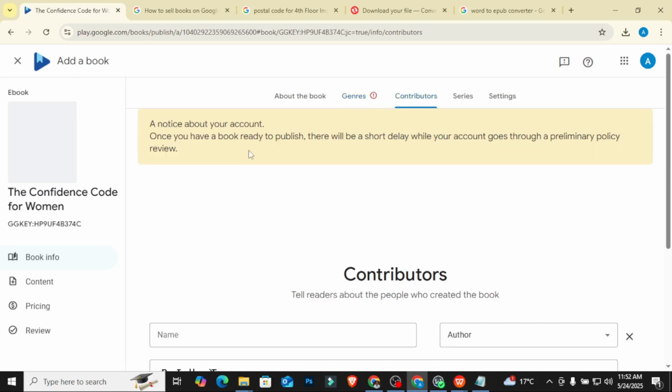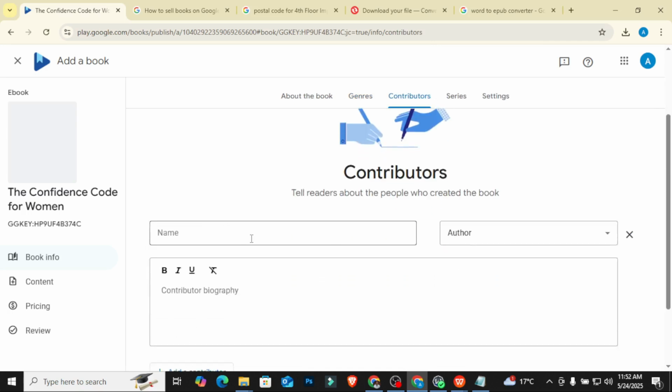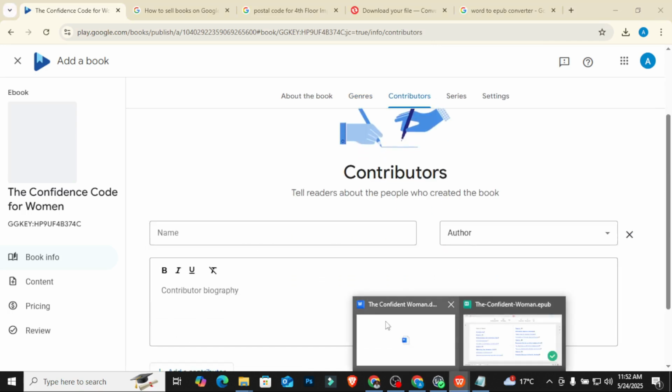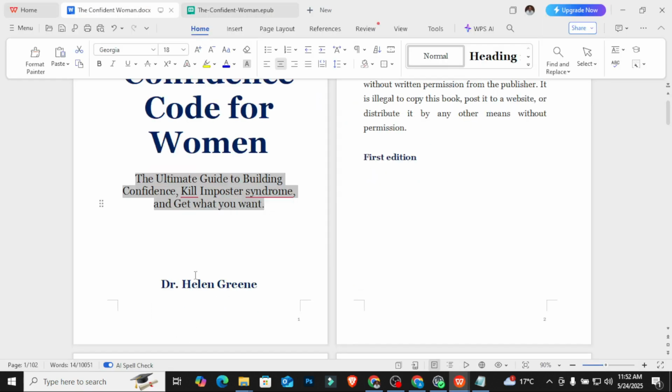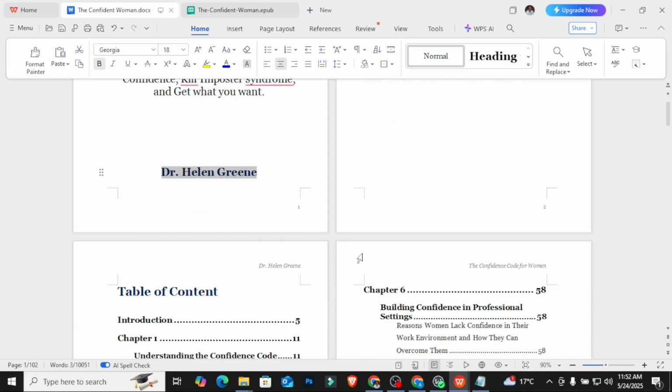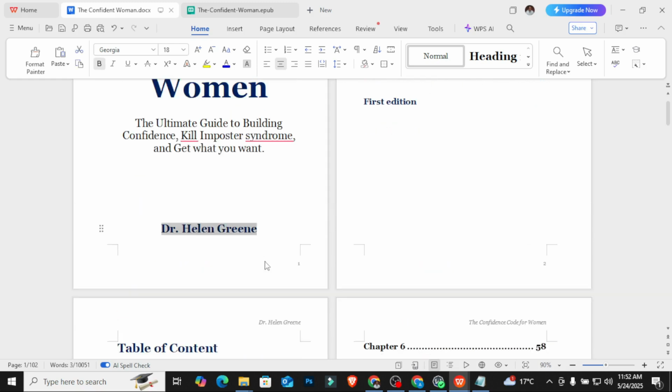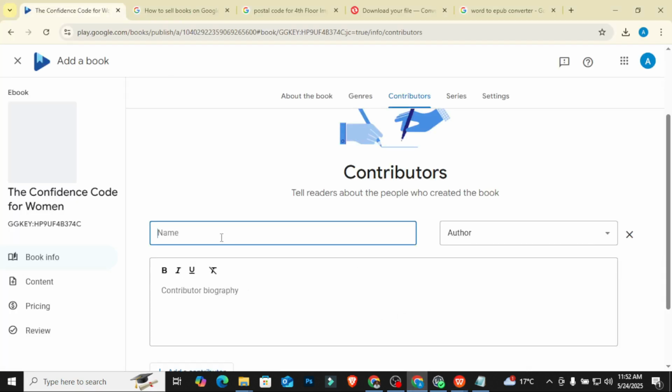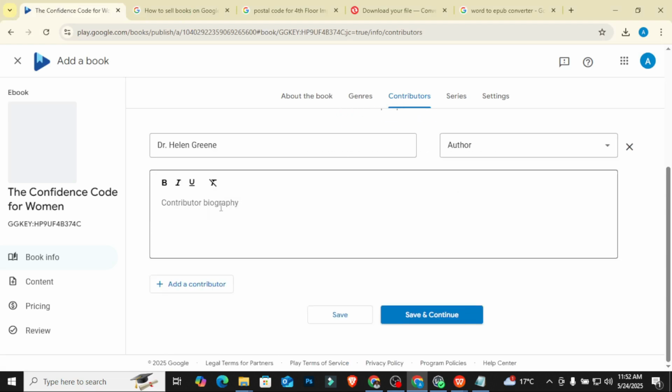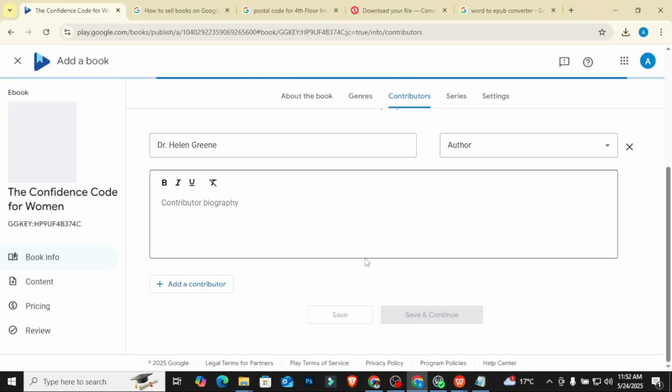So the next thing they're going to ask you now is for your author name. This is where you put in your author name. So I'll come back here, Dr. Helen Green. I'll copy it out. I will go back to the platform and I will paste it. Leave the biography the way it is, just leave it empty. Click on save and continue.